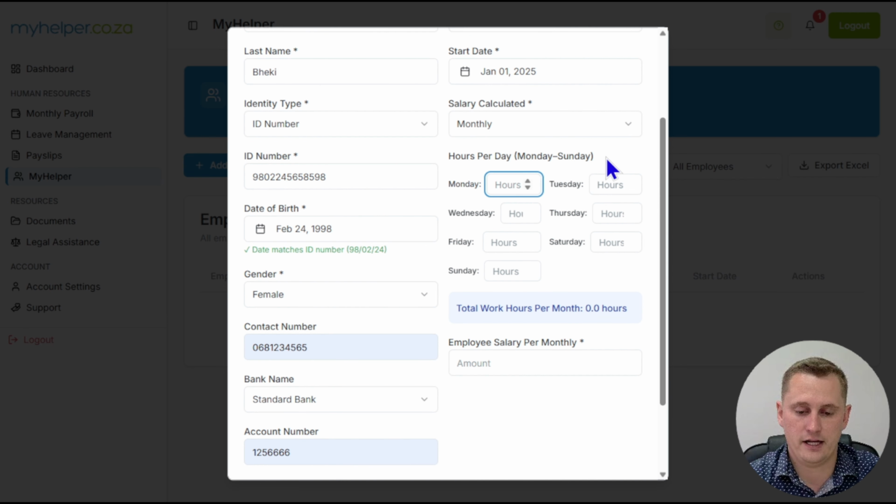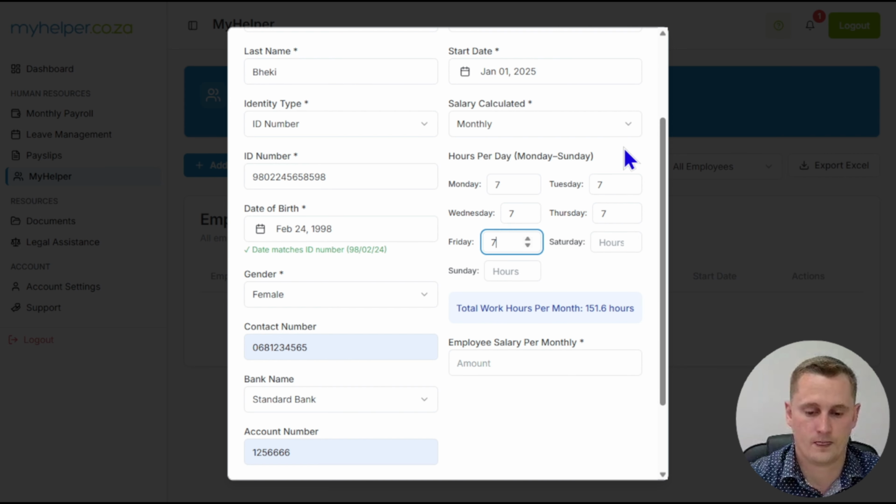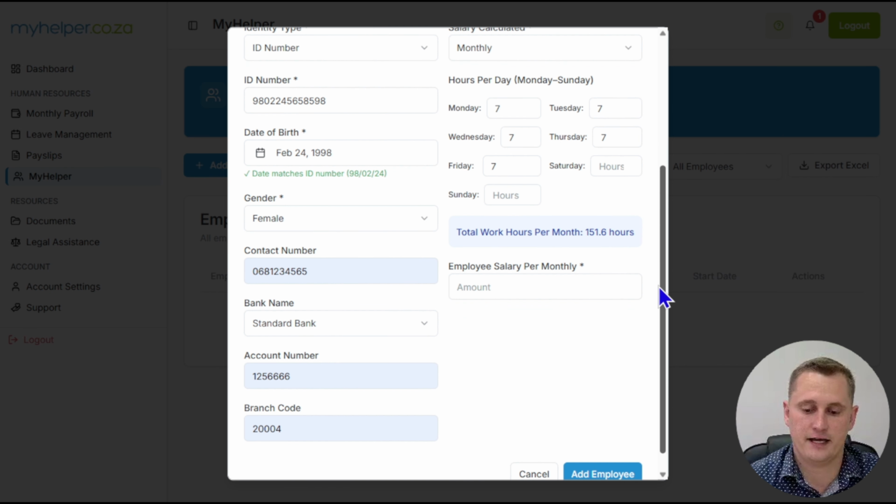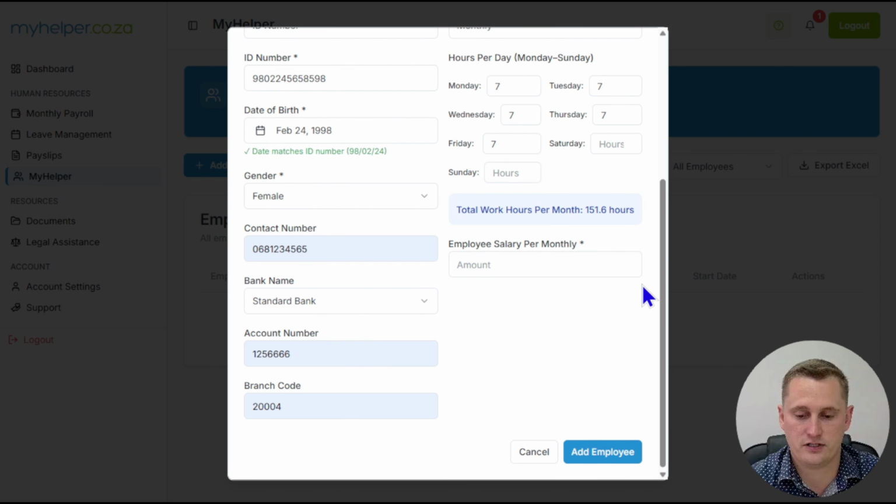Then you would need to enter the working hours per day of this employee. It's important to note that working hours are the actual hours that the employee is working for you. So say, for example, an employee is 8 hours on your premises, of which 1 hour is a lunch break, then the actual working hours is 7 hours. You will then see that the total hours per month is calculated automatically as 151 hours for the month.